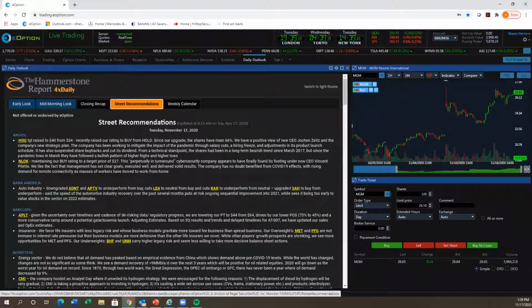So you can come in here and look at what all the big wirehouses, the investment banks, come out with, upgrades, research comments on a daily basis. So you can come in here, and this kind of gives you some other trade ideas as well.